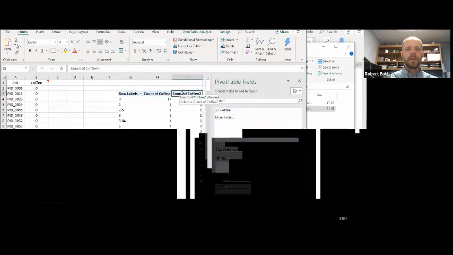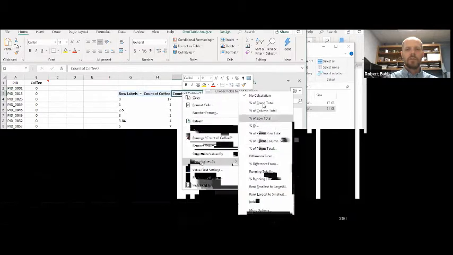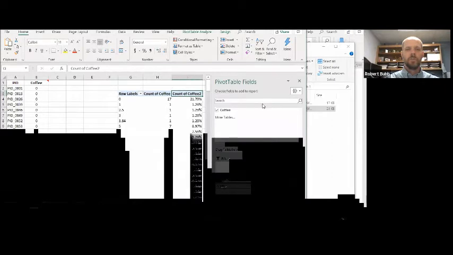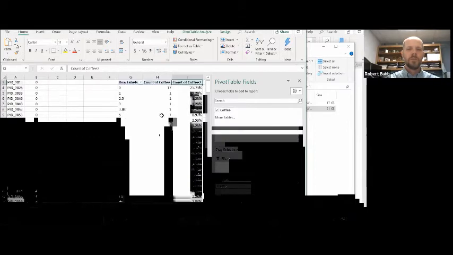Now we want to turn that last column into a percent. So we're going to go down to show values as percent of grand total. And so now I have each of my values. I have a count for each of those values, and I have the overall percentage of each of those values within my data set.